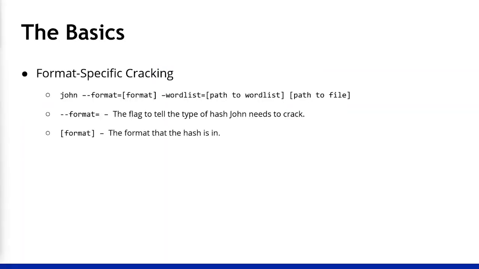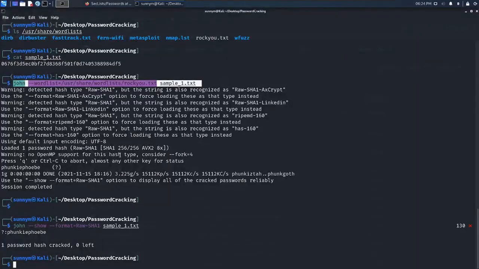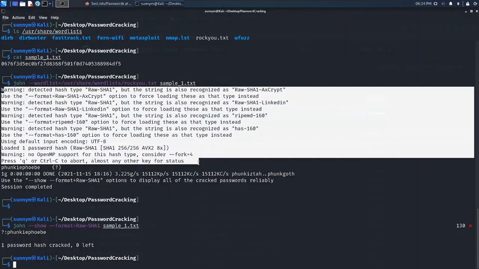Let's learn something about format-specific cracking. This is another type of feature that John has. In this, we supply this specific keyword called format, and then we specify the format that the hash is in. So why do we do it when automatic cracking works? Why do we need to know what type of hash this is? If you look at all the warnings that John's giving us, that's why.